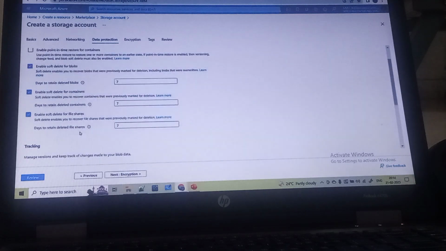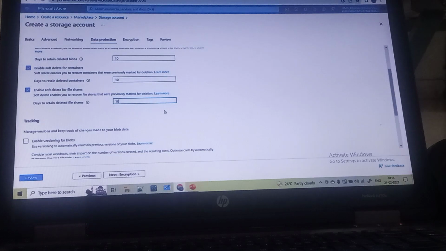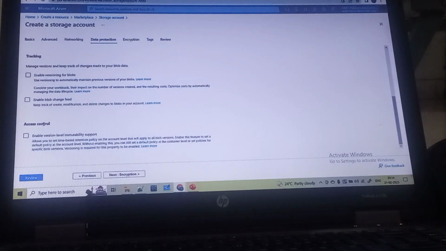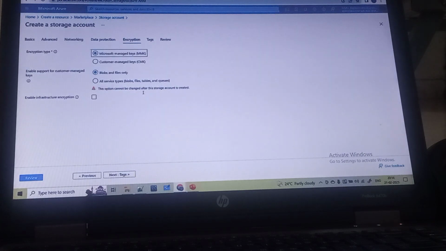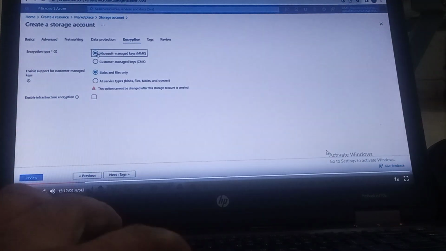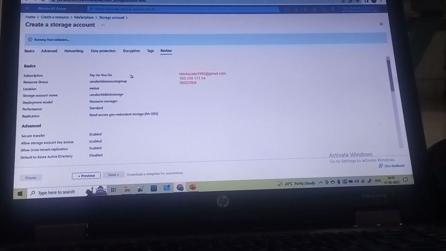Okay, so here deletion you can change minimum 7 days. If you don't want, you can also change it to how many days you want, right? That retention period, how long you want it to restore. So that also tracking versions and all I don't need, so I'm leaving access control also not required as of now. So next will be encryption. This is again the security part. So by default it is showing Microsoft managed keys, and this also I'm not going to change anything. Next, coming to tags. In real time we will be using this for pricing purpose, so this is also not required. Next is review, right?